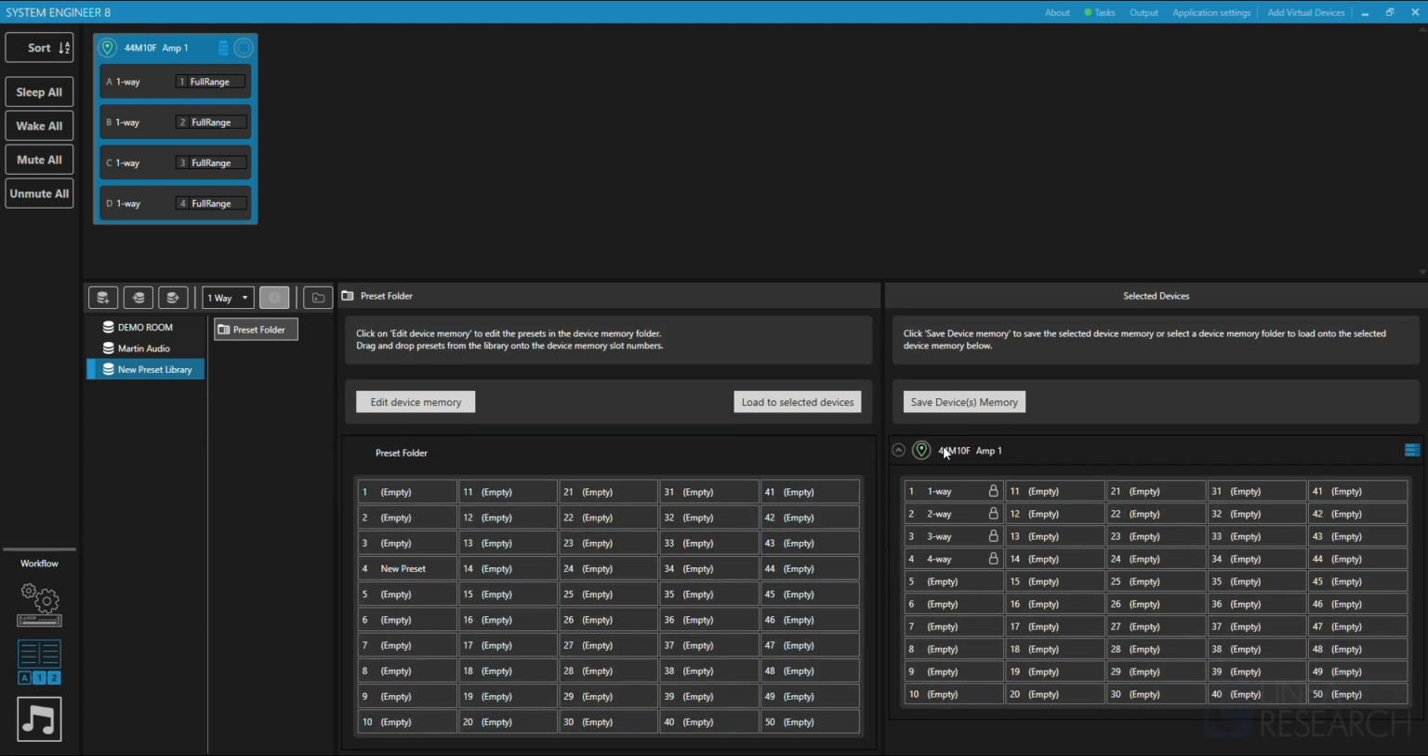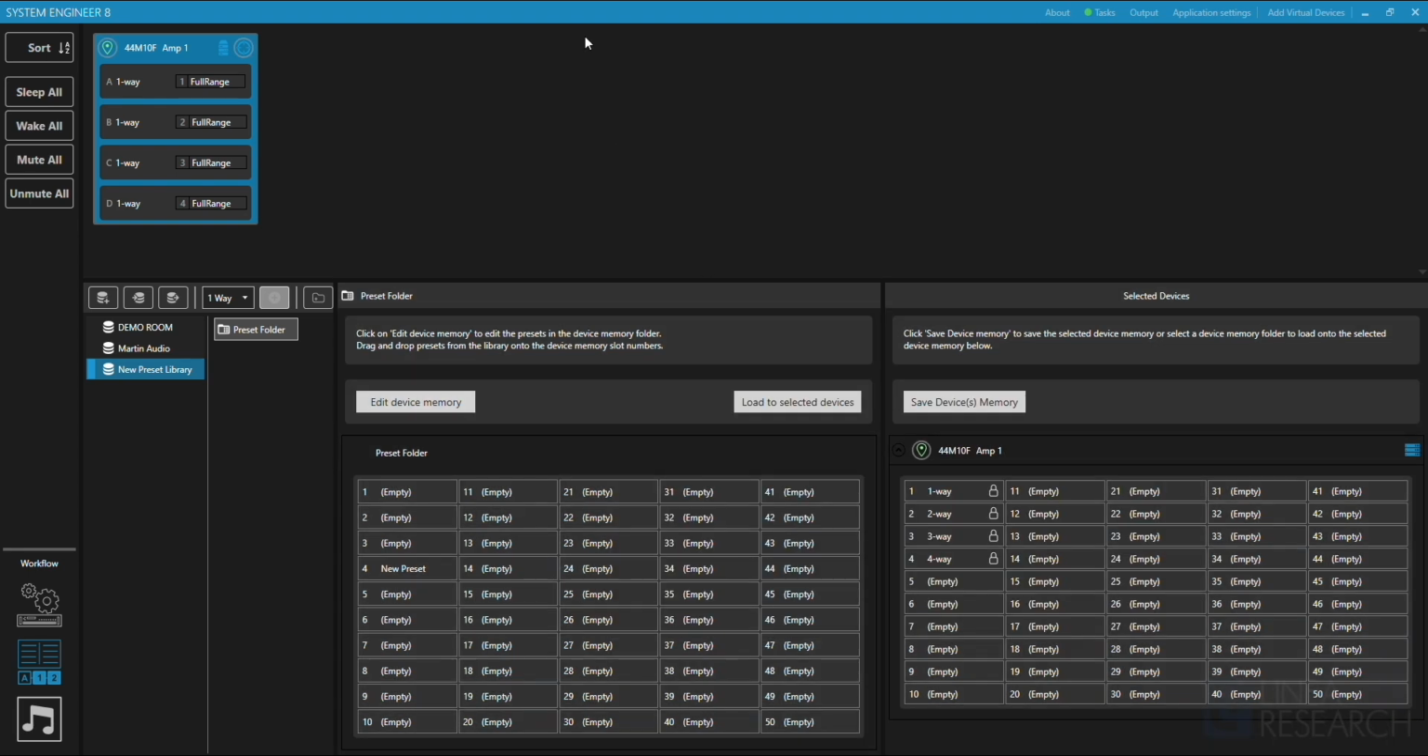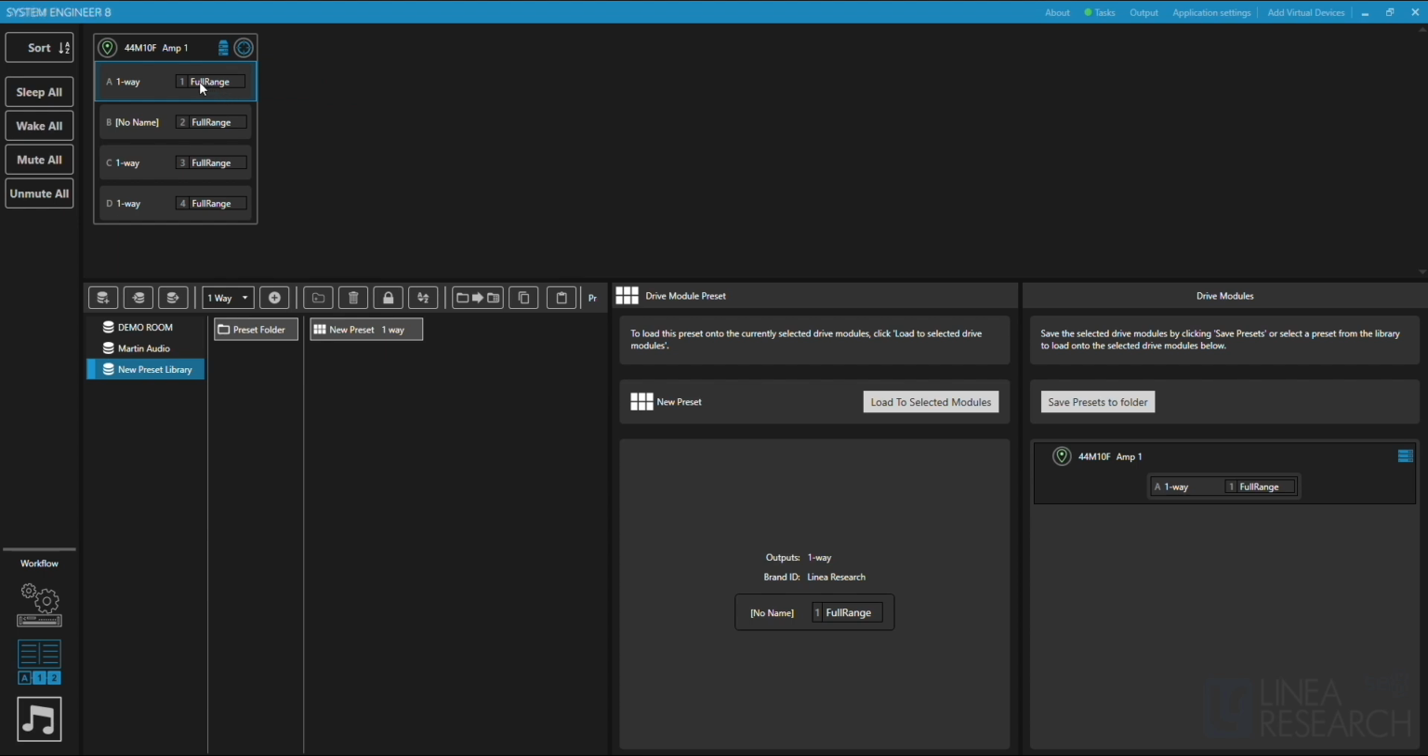We can also work the other way around, and we can take presets from a physical device and then populate a preset folder. So we can click Save Device Memory, and that image will show you that we're taking presets from the amplifier and then we're going to put them into this new preset library. Within the normal folder, if we were to select a preset, we can also drag that straight into our device, like that. And we can also work the other way around. So if we want to take a preset from the device, we can click and drag into our folder here.